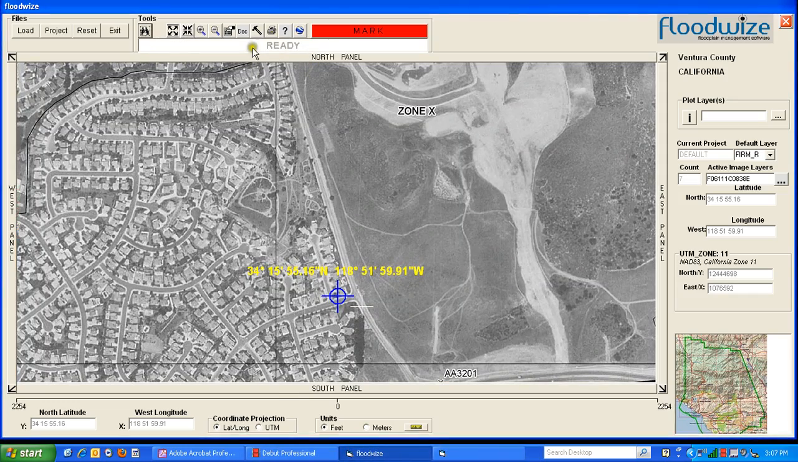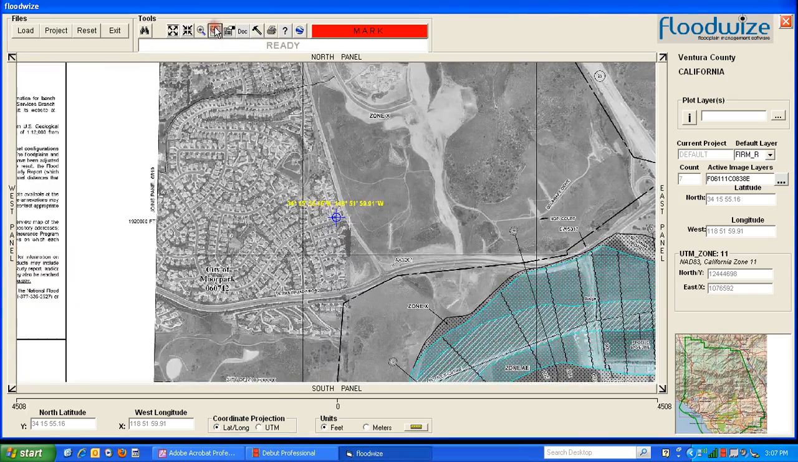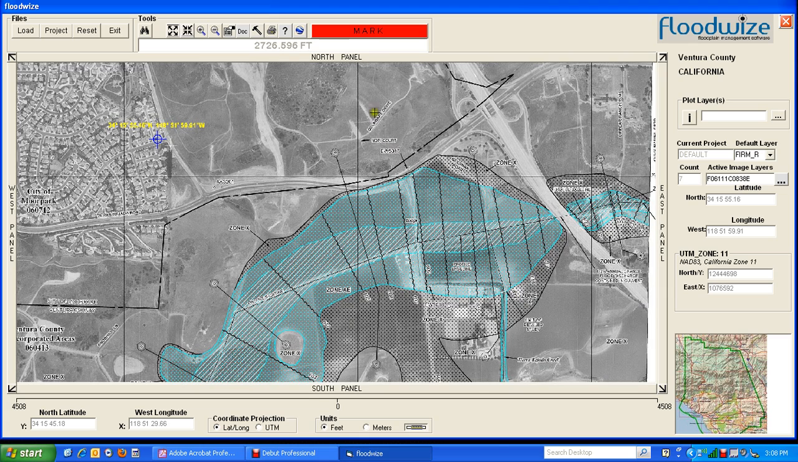Now I see my accurate marked position on the flood insurance rate map. I can see that my position is near flood zone X and flood zone AE. If I want to measure the exact distance from my marked position to a position in the flood zone, I can click the ruler at the bottom of my screen, click on the position in the desired flood zone, and calculate the distance. You see it's approximately 2,726 feet from my marked position.